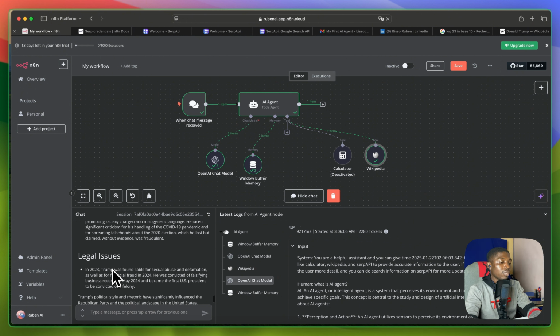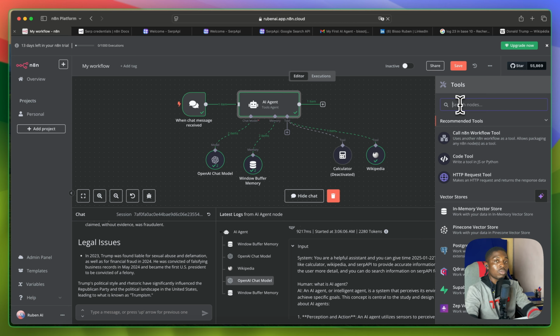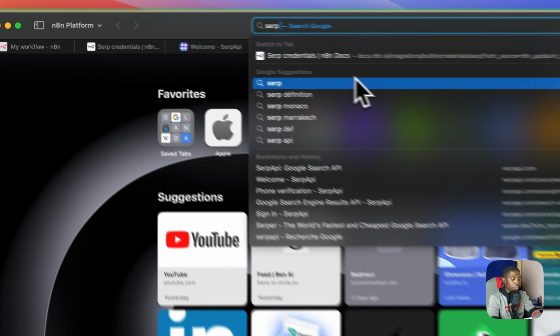Another tool that I want us to see is a tool that helps us to search information online. I can call this tool to search information online. This tool is called SERP API.